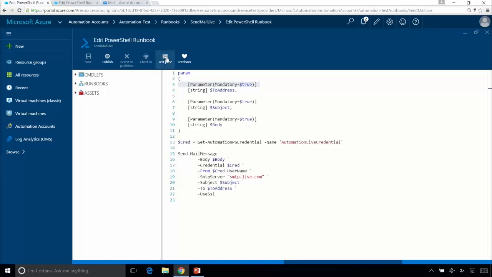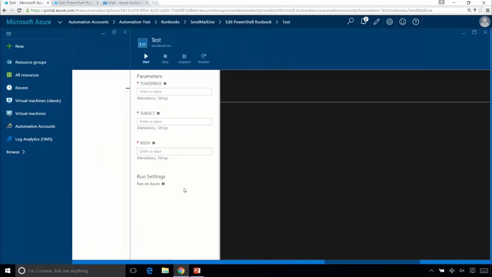Okay, great. Thanks. So let's go into the test pane here. This is another aspect of our tool. We have a full test pane. And here we can put the to address.